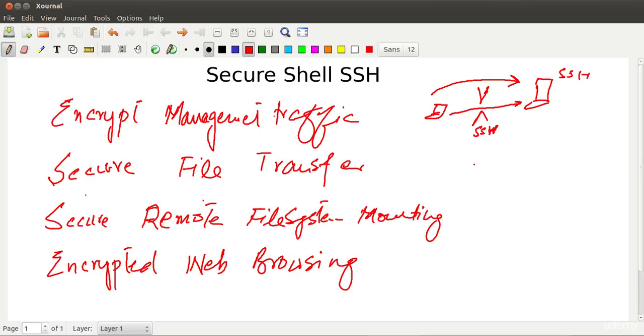Another use is encrypted web browsing using the SOCKS protocol. So there are many great benefits of using SSH: for remote management, for secure file transfer, for mounting of remote shares, and for web browsing. So now let's head over to the terminal and see how we can use SSH.